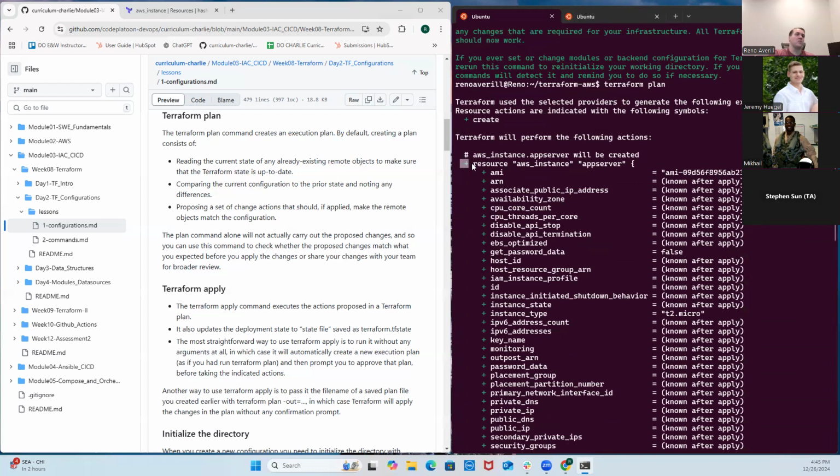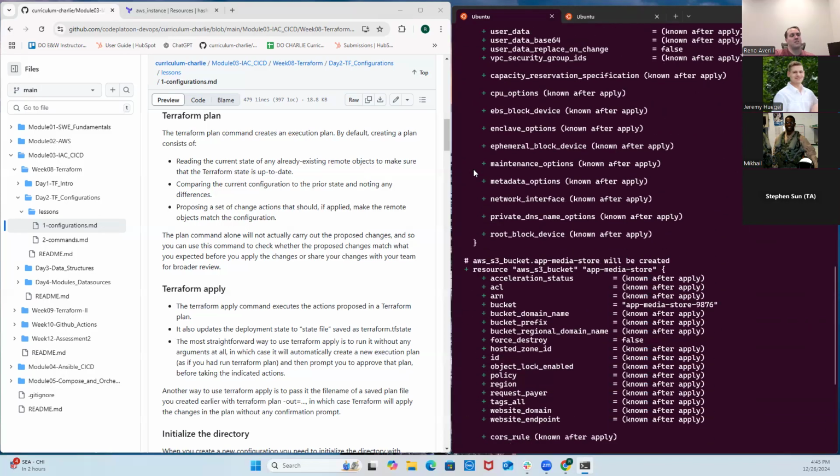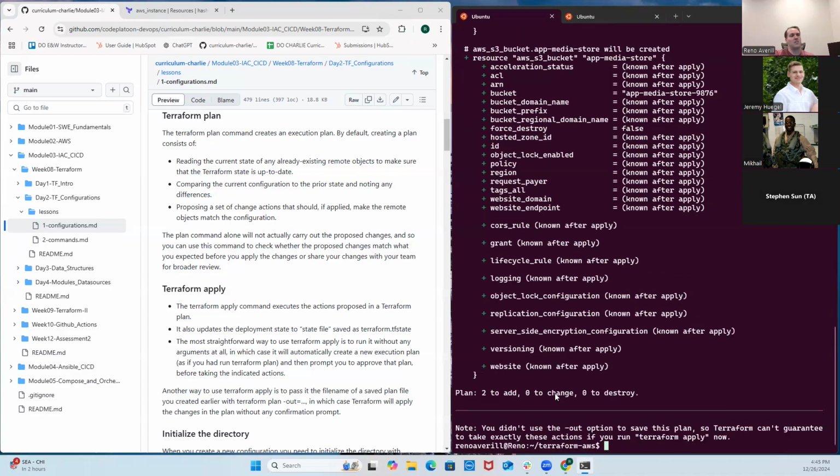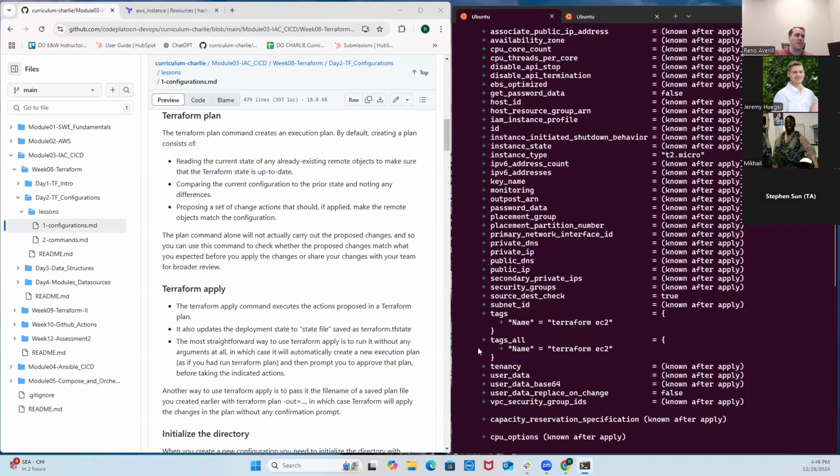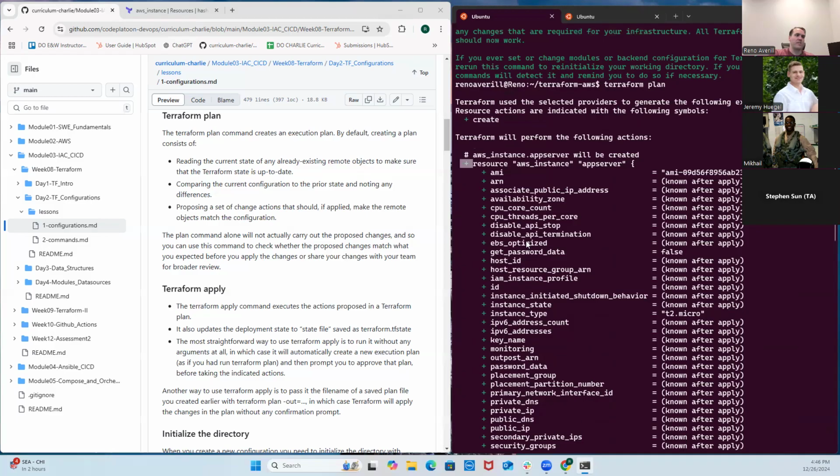And so there's 3 different markers. The plus is that it's creating. I believe a minus is for deleting. Actually, yeah, a minus is to destroy. And then there's another one for change, but I forgot what that was. But I think there's 3 different colors that should show up in the terminal, which would be the green for create, the yellow for change, and the red to destroy or remove.